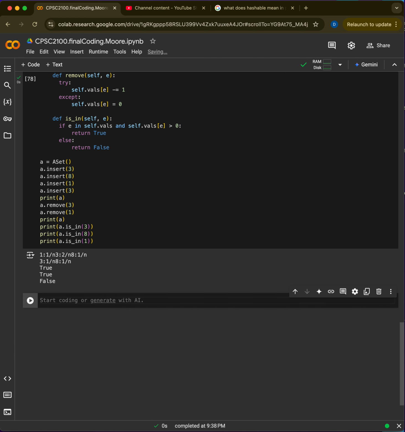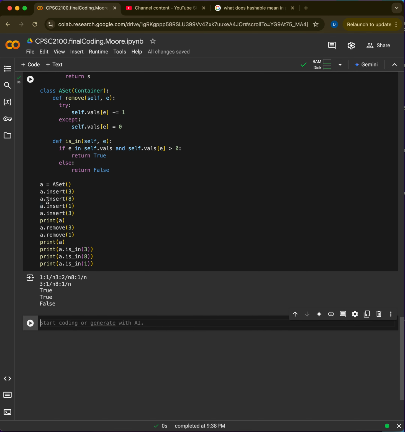For the first portion here, we created a set container, and now we're going to insert some numbers. After we've inserted some objects, the first print shows we have 1, 1. We have 3 occurring twice. That is true because there it is, there it is, there. And then we have 8 occurring once, and that's true as well. So that all works. The insert function works as planned.